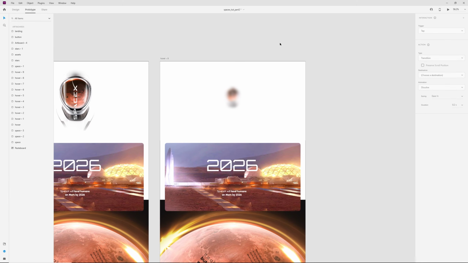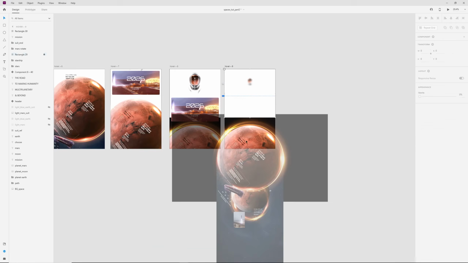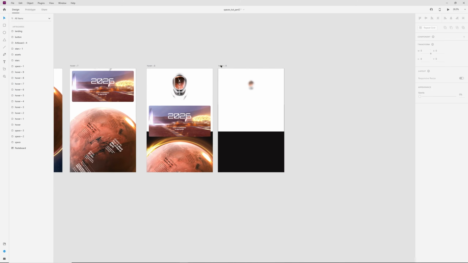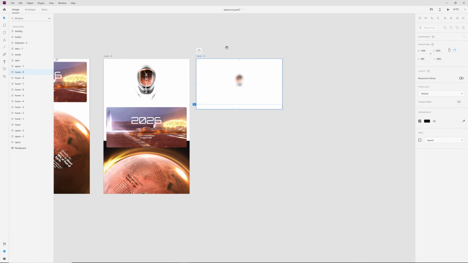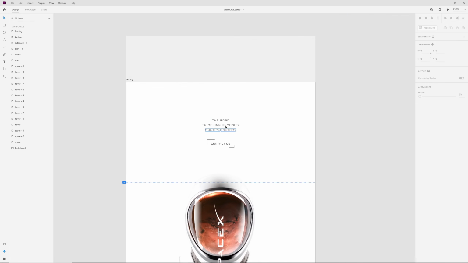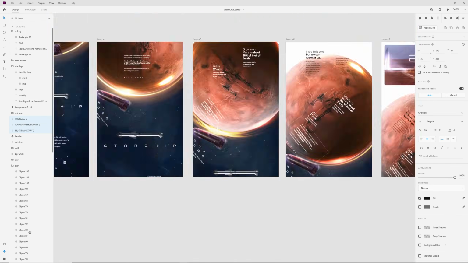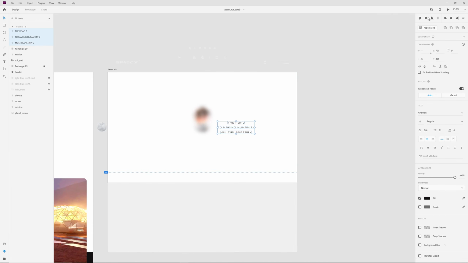Nice. Now let's add last message. I can delete all these layers, I don't need it anymore. And change size for this artboard. Okay, now let's paste this text, this artboard, align center.